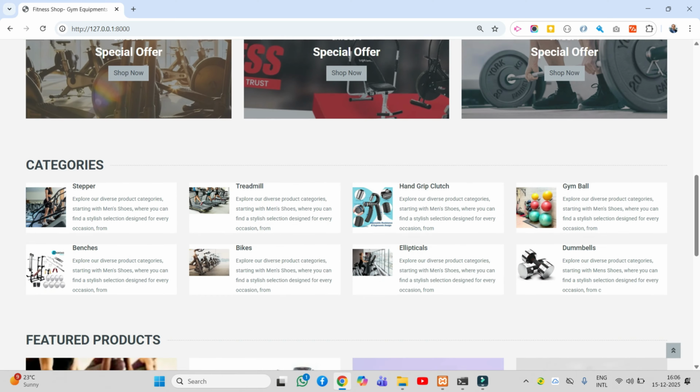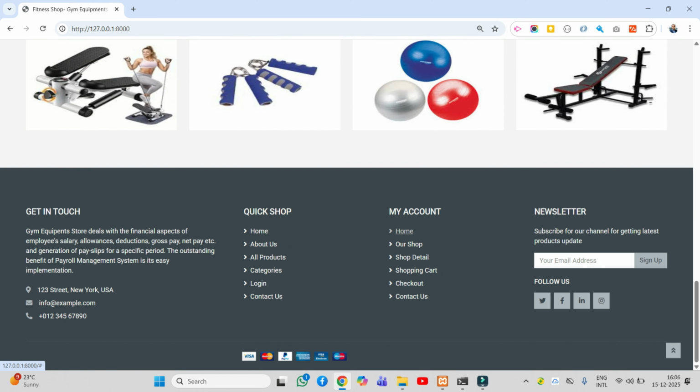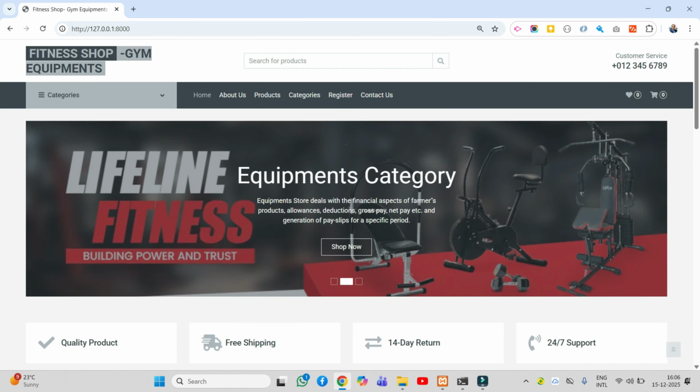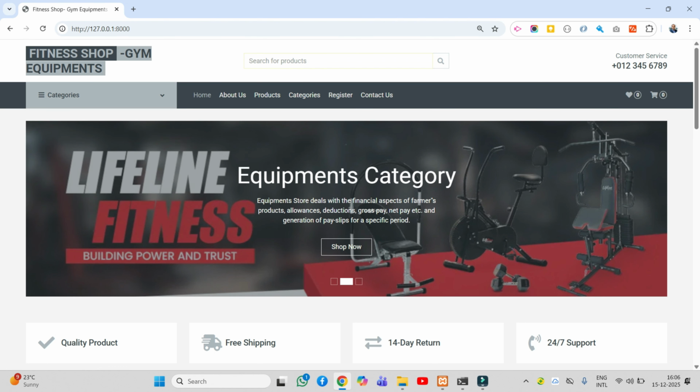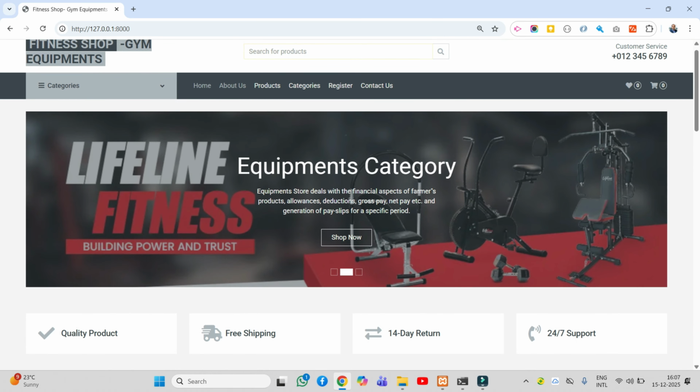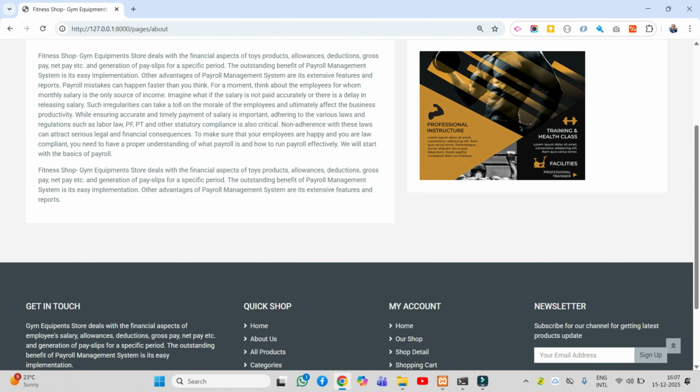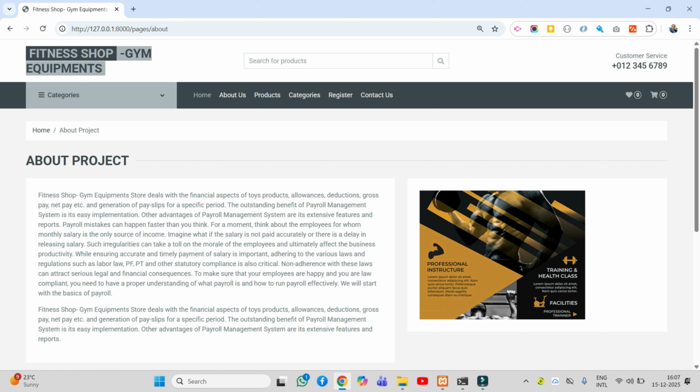You can see the home page. Here you can see all categories and you can search anything from here. So this is all about the home page. This is an about us page. This is a static page, nothing dynamic in this page.